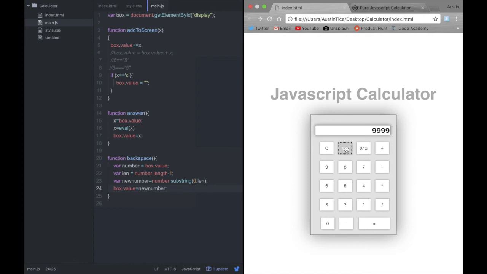Length equals number length minus 1. Variable new number equals number dot substring 0, length. Box dot value equals new number. Okay. Oh, there we go. I keep forgetting to refresh the page. I really need to get live update set up. So now we can clear the entry just like this. Very nice.